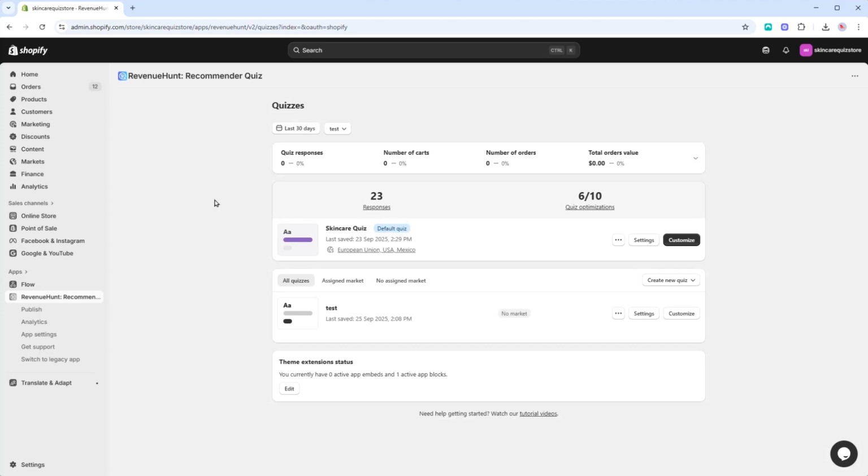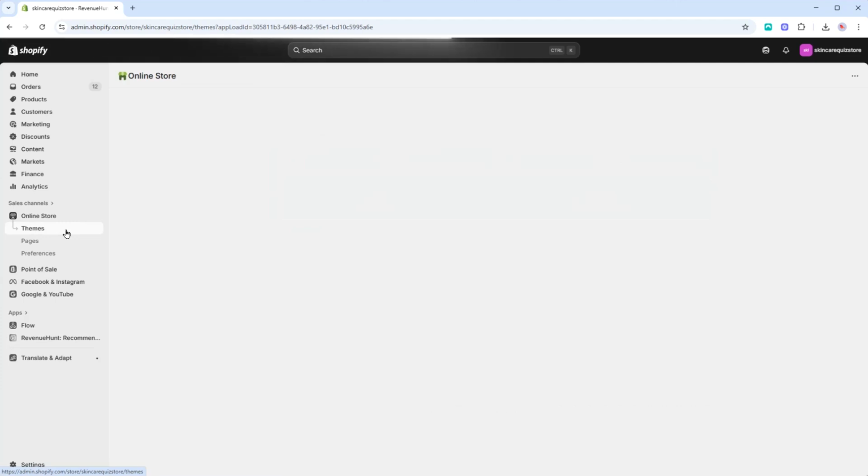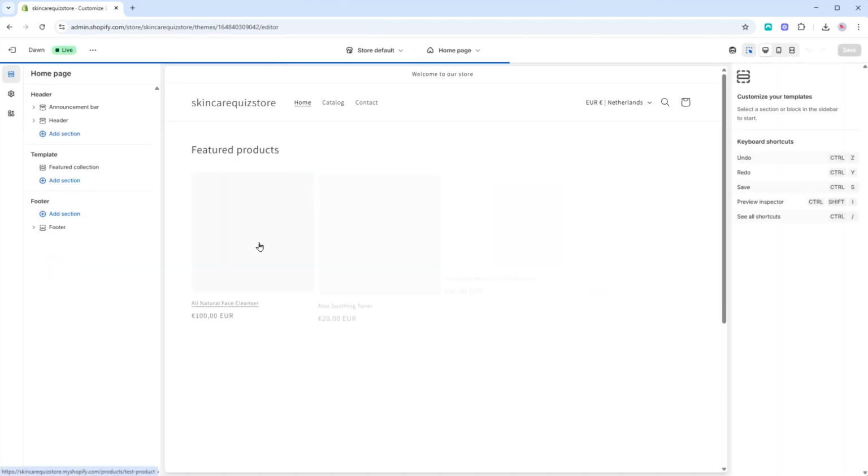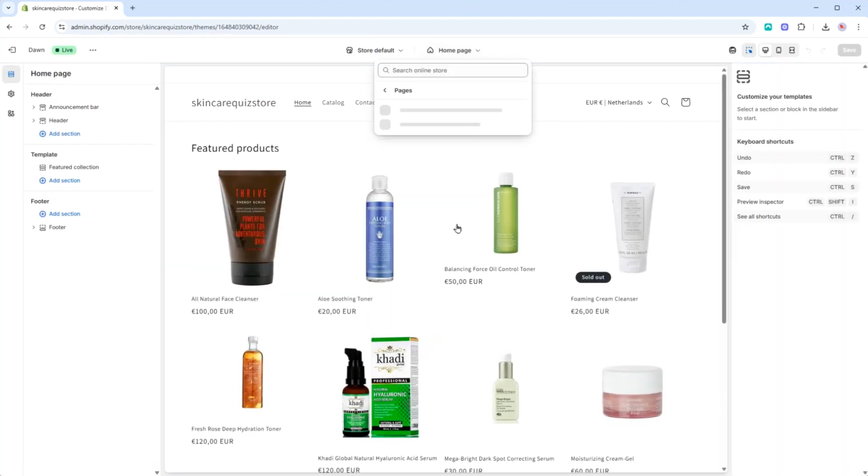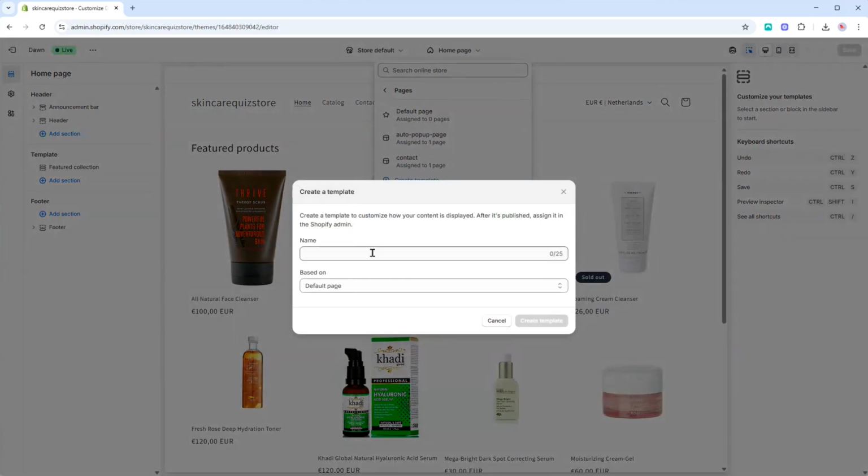Next, go to Online Store, Themes in Shopify, and click Customize. From the Homepage menu, switch to Pages and create a new template. Give it a name, something like Chat Pop-Up Page, and confirm.